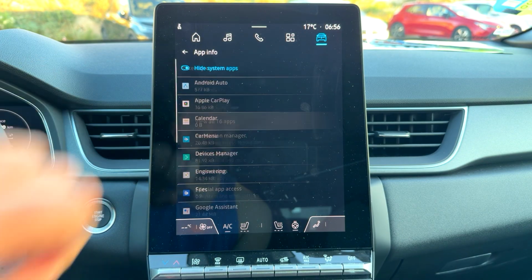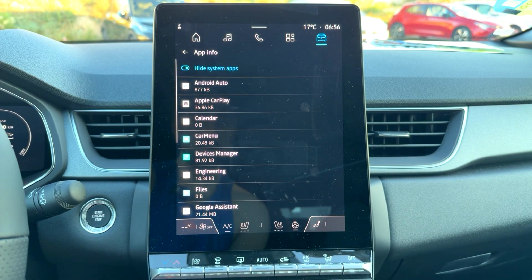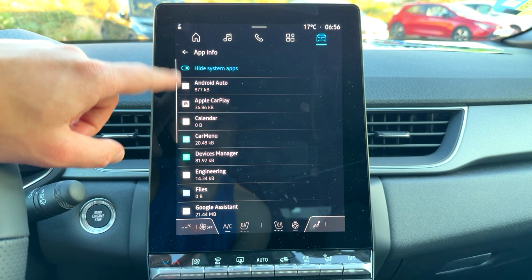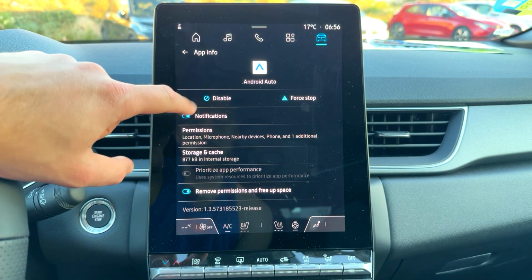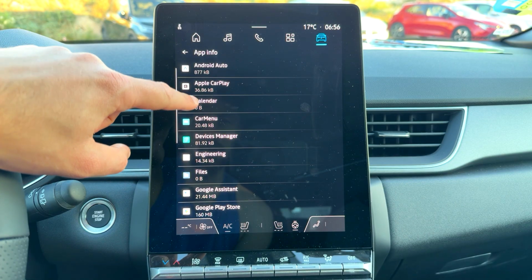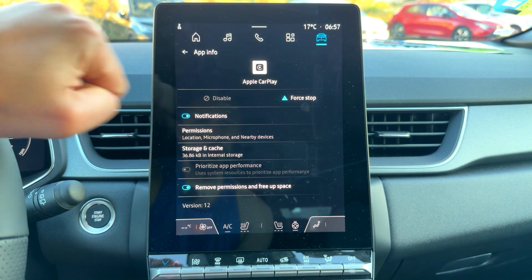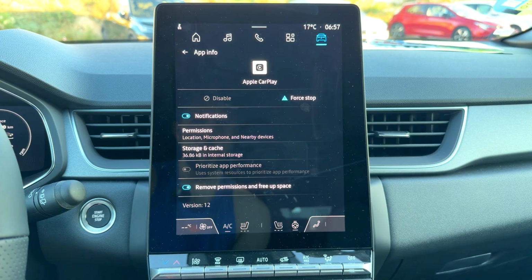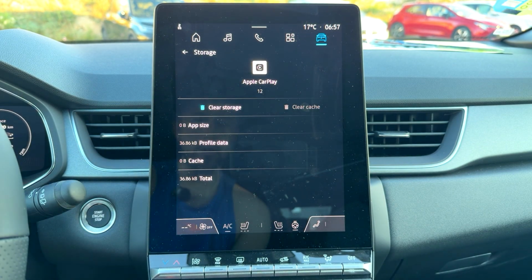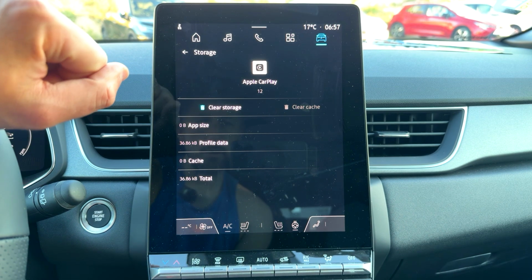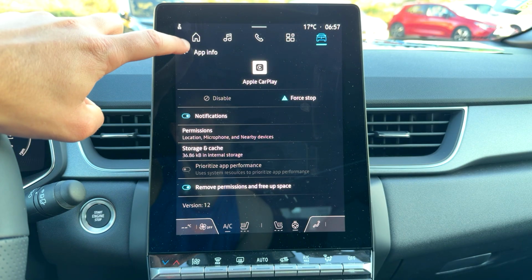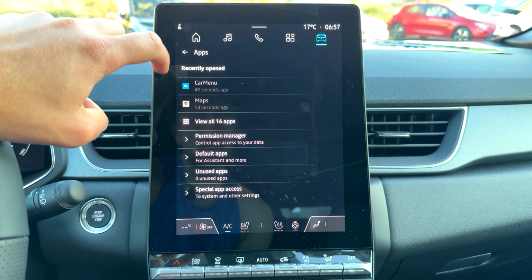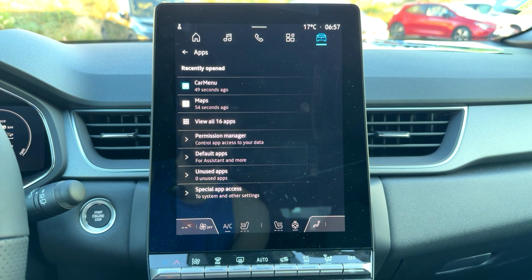You can select view all apps, and here you can read the information about apps, for example, how much storage it uses from your car. If you tap some app, you can force it to stop, you can select the permission, you can choose storage and cache to see exactly what is stored here. You can clear the storage here also. Let's go back. You can remove permissions, and you may also go back to the apps section.